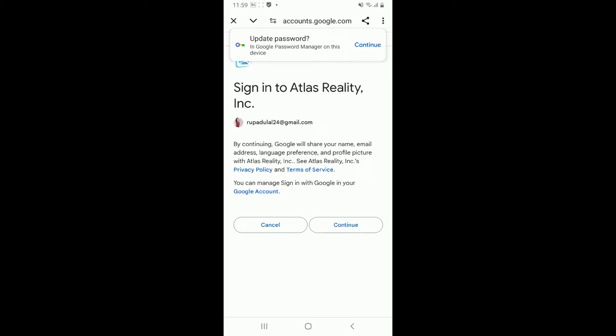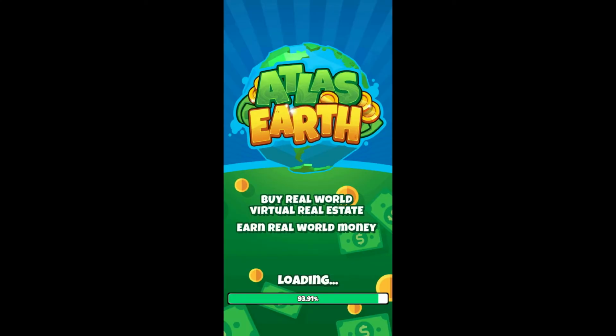Click the continue button to sign in to Atlas Reality Inc. and you will be able to create a new account for Atlas Earth. Click on I'm ready, continue and follow through the instructions to get started with it.